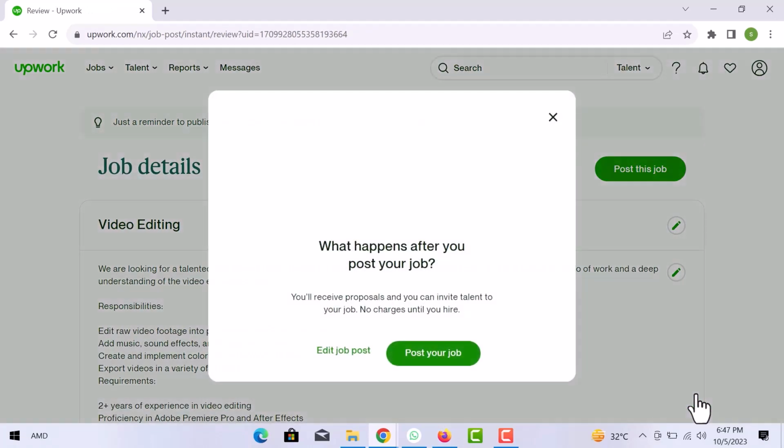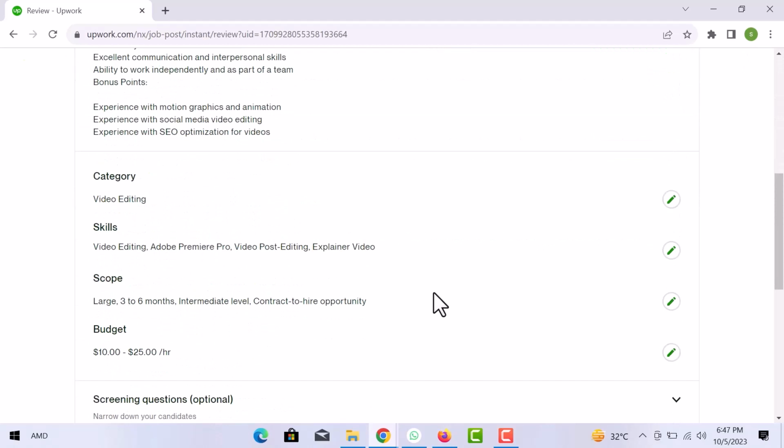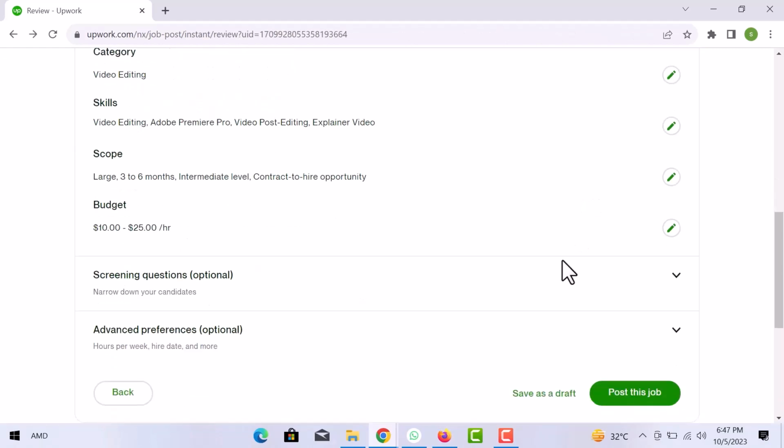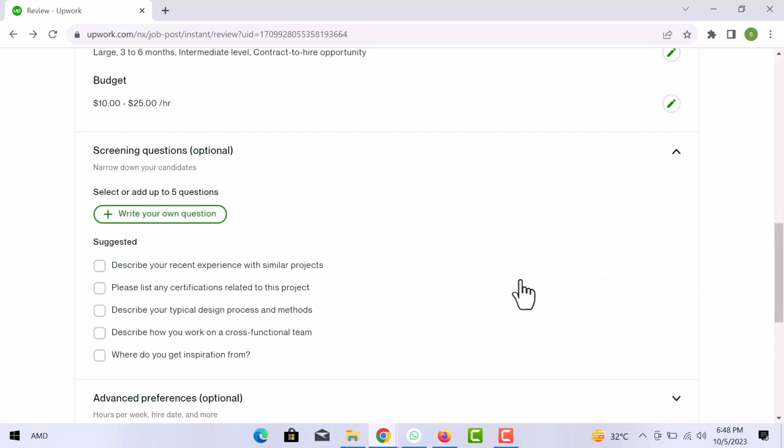A pop-up with 2 different options will appear: edit the job post and post your job. Simply click on the Post Your Job if you don't want any changes. After that, you can review your job by scrolling down. If you want to change anything, you can do it from here. If you scroll down further, you can add any questions if you want, otherwise it's optional. You can write your questions here, although you can add suggested questions from here.